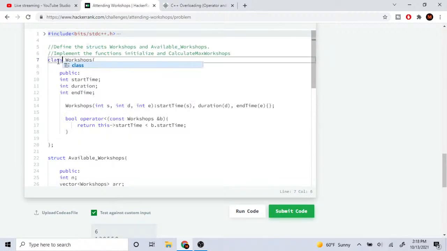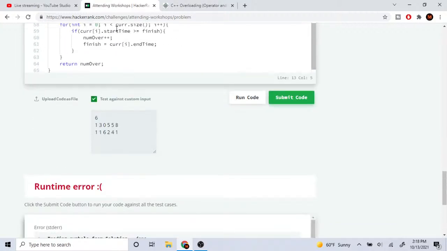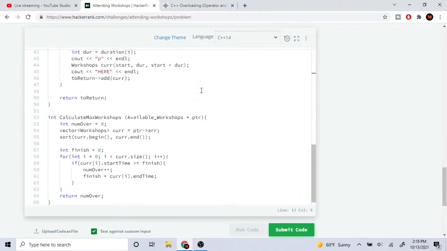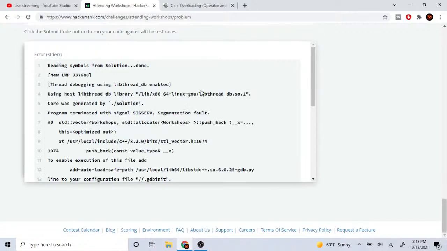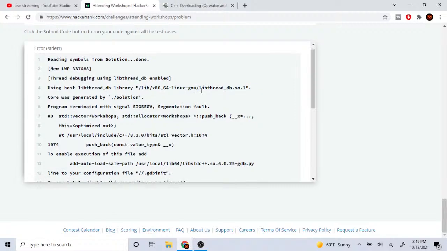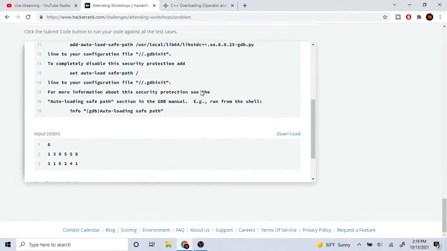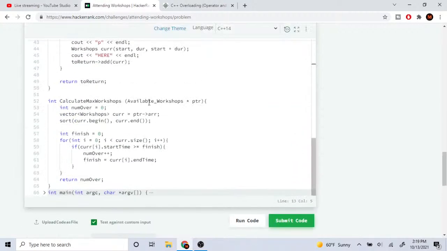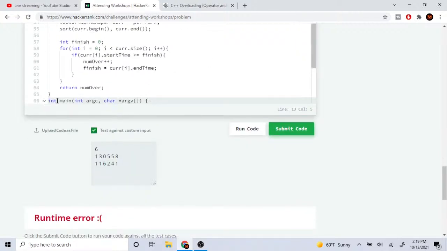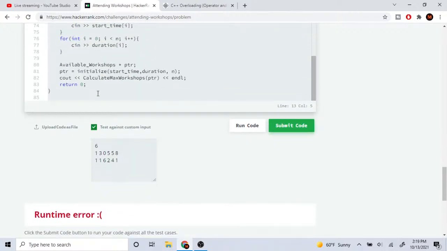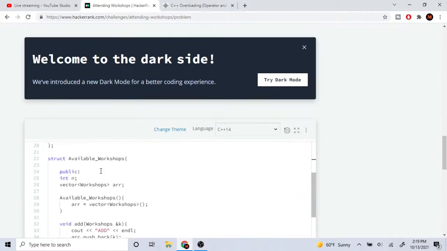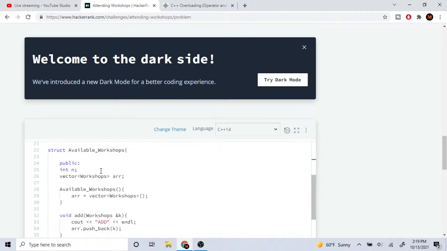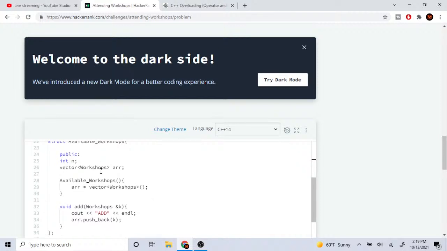Alright, let's use a class. Can I use a class? Well, it's still segfault. Okay, I don't know why it's segfaulting. I literally don't know why. You push back workshops. Push back workshops. Why can't I do?